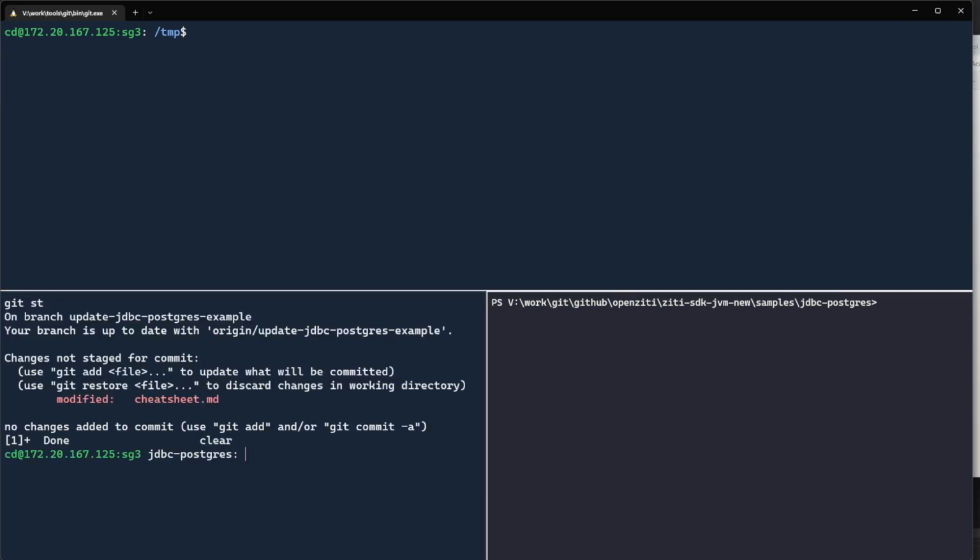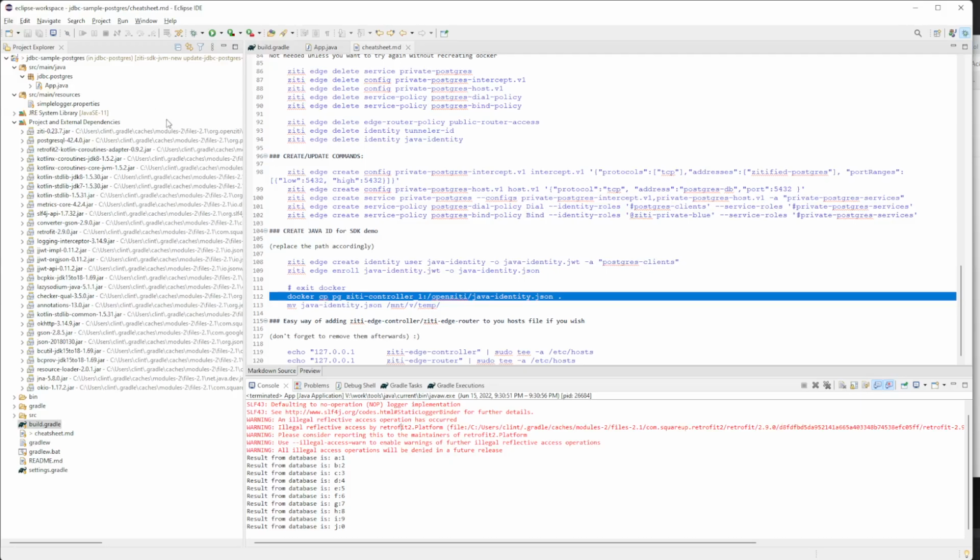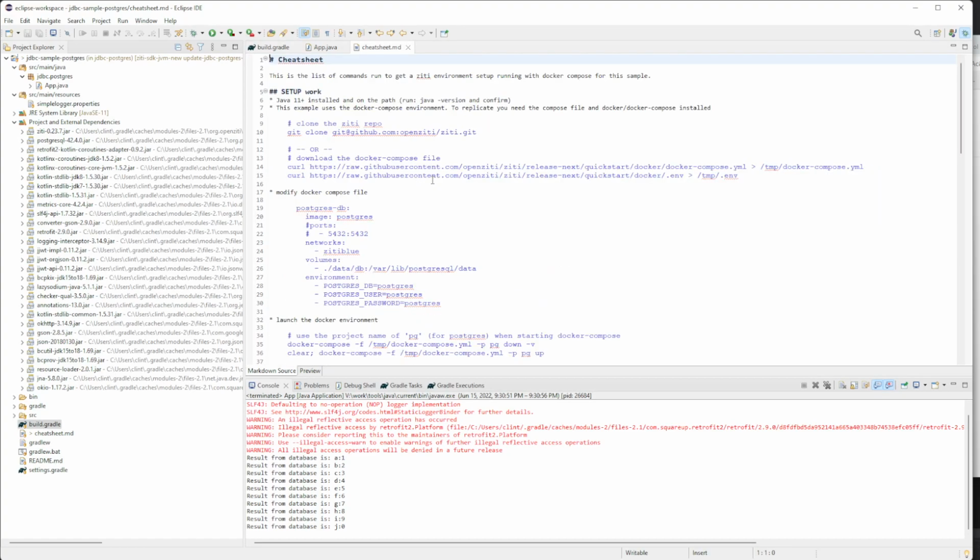I'm going to give you a git status. You'll see that I am on origin update JDBC Postgres sample. I'll be merging this shortly, but if you find this video quicker than when it's merged, you might need to check out the branch. On this branch has an updated cheat sheet, as I like to do, and here is that cheat sheet. You'll see all the steps are included.